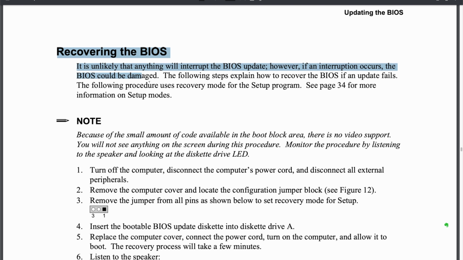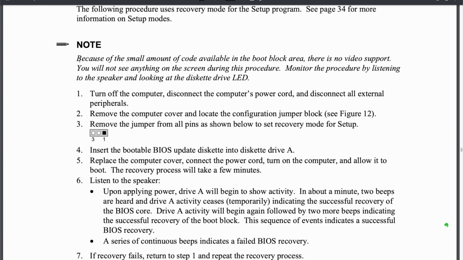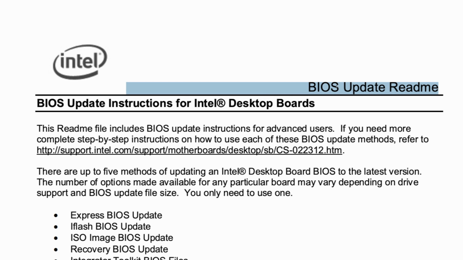Now, as any good trained technician, I started looking into the manual and I did discover a section on recovering the BIOS where it states that in the unlikely event that you have a damaged BIOS, there is a recovery procedure, and during that there is no video support. You will not see anything on the screen. And as I was not seeing anything on the screen, but there was some disk drive activity going on, I was pretty sure that my problems were BIOS related. So I started looking into various ways on how to update or recover my BIOS.